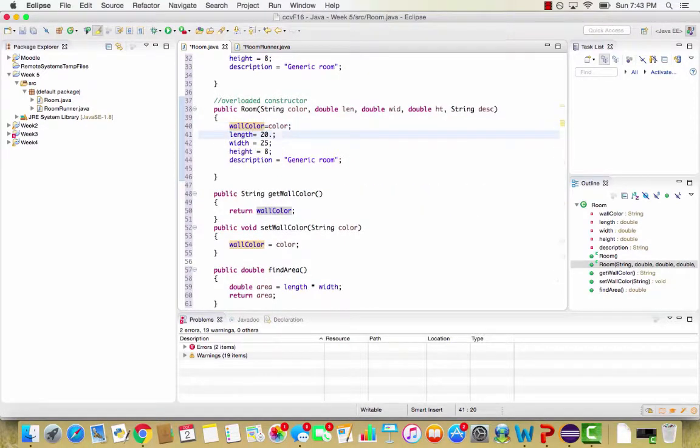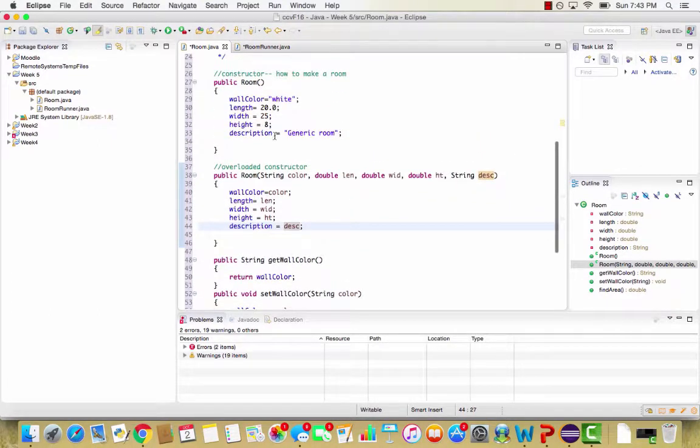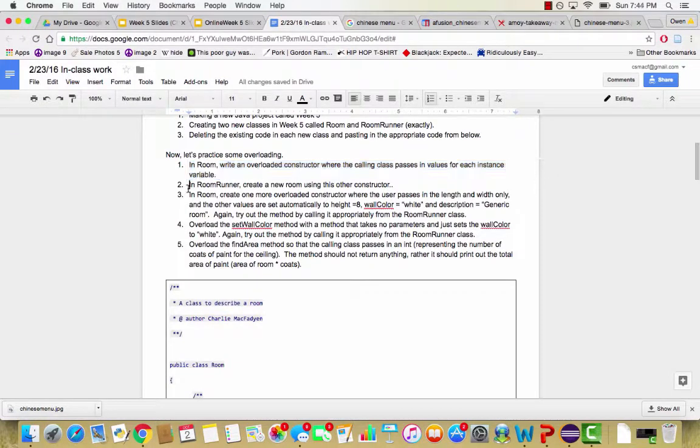Okay, we'll do the same thing for each of these. Length will be len, width will be wid, height will be ht, and finally description will be desc. Notice two versions of the constructor, one with no parameters, one with parameters. Okay, next it says in RoomRunner, create a new room using this other constructor. Okay, let's try it then.